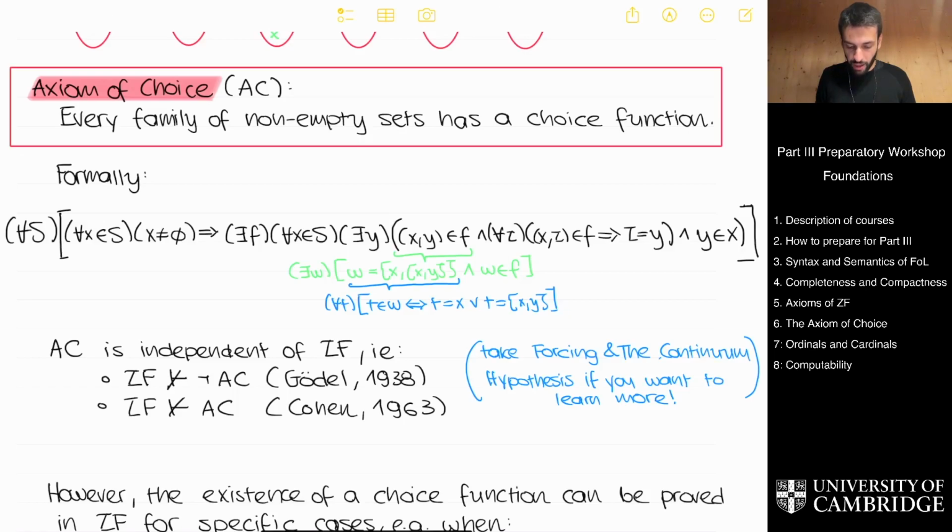And the pair XY satisfies, first of all, that Y is unique for every such X. How do we say that? We say that for all Z, if X comma Z is in F, then Z must be equal to Y. So there exists a unique Y. And secondly, what we want to choose is an element of X, so this Y had better be in X. Okay. And this is the formal, precise statement of the axiom of choice.